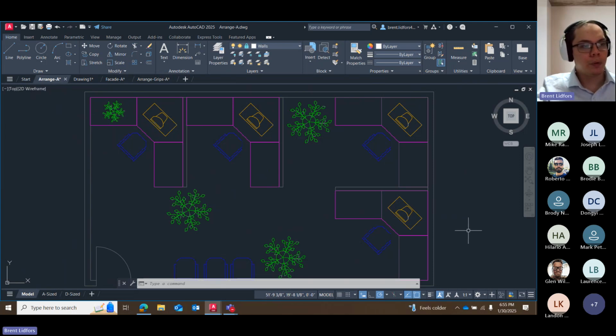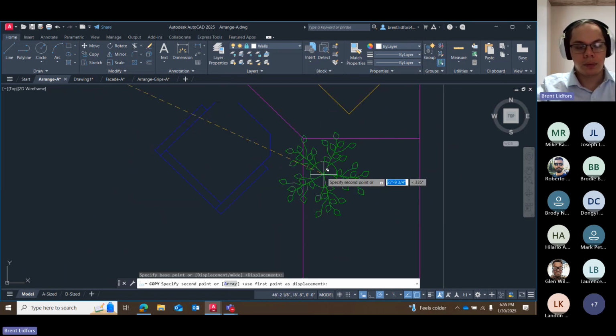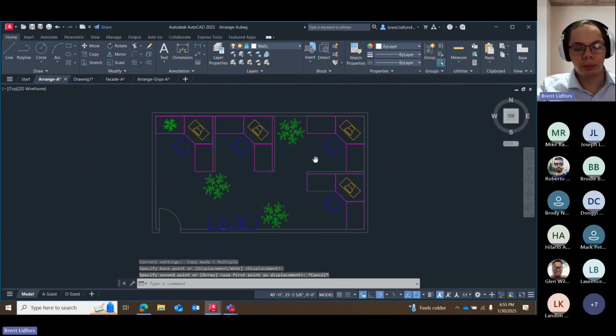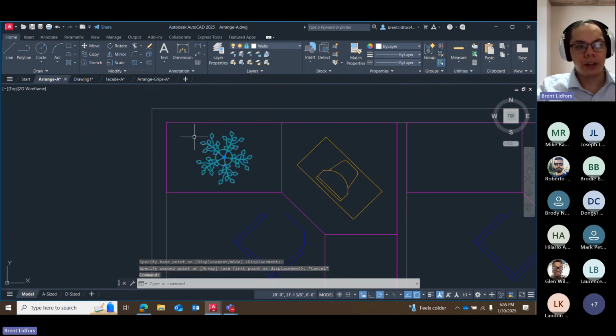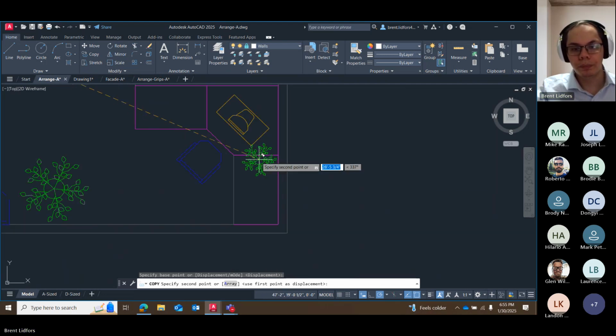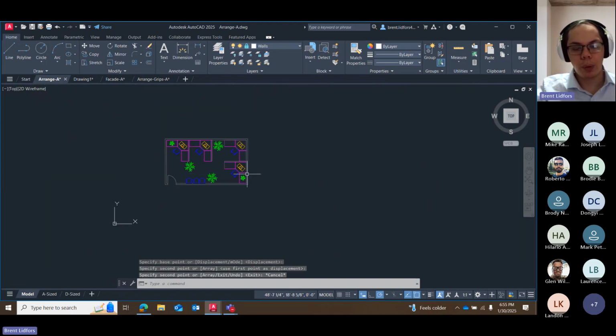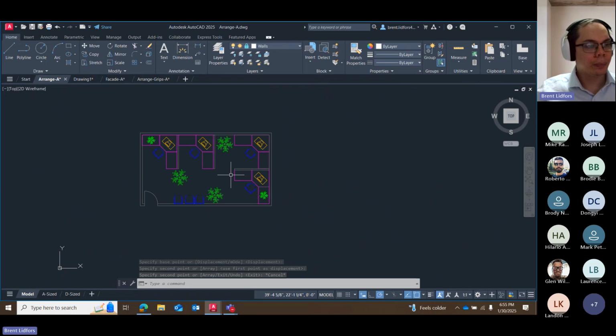Same thing for the plant in the bottom right. I've scaled this one so I don't have to copy over and then scale both. I can just scale one and then copy this one and then throw it down into the, as long as I have the right base point here, I can just throw it down into that corner cubicle. Okay. And there I have both of those smaller potted plants on the desks.